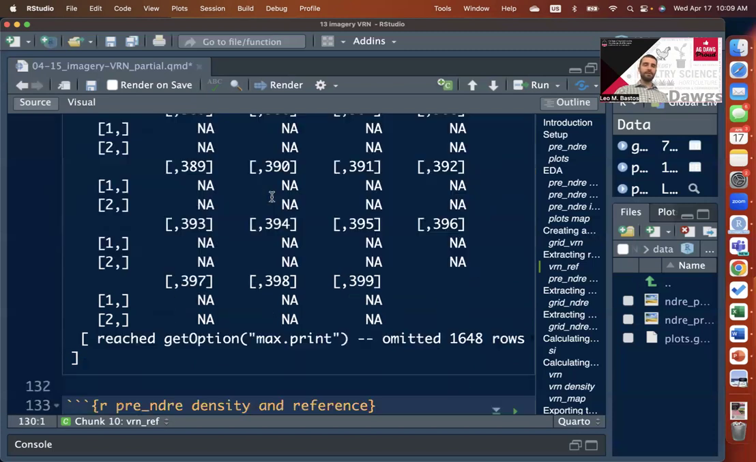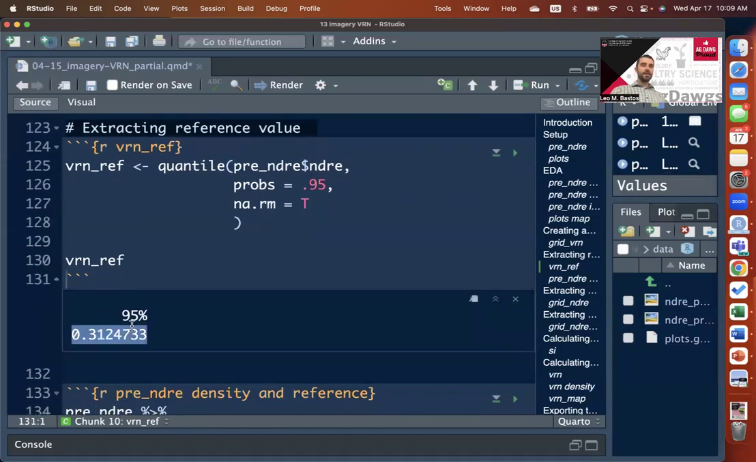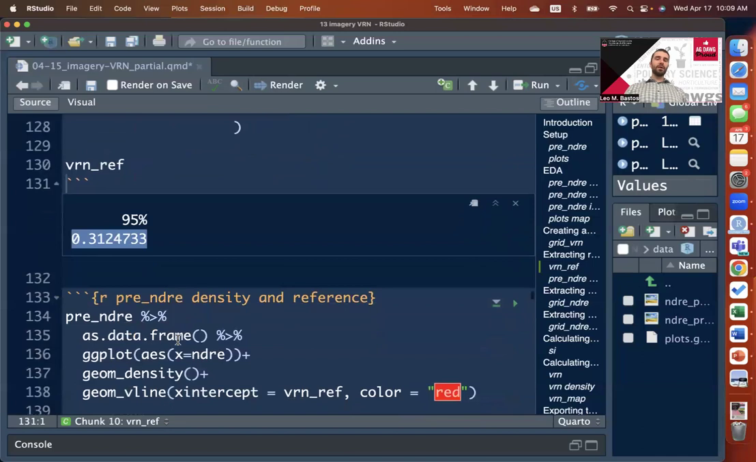vrnref, for reference. So if we do that and you print it, the 95th quantile of NDRE for this field represents an NDRE value of 0.31. That's going to be the value of our reference, again, using the virtual reference concept.